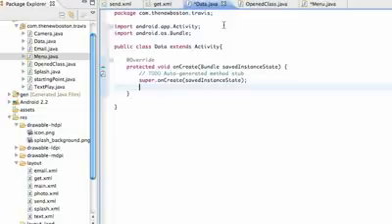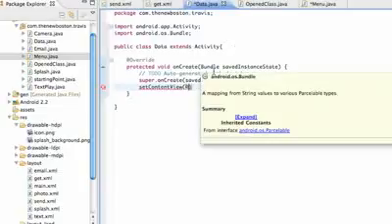Don't worry about our... oh, hold on, actually I'm going to say setContentView. Sorry, I'm kind of spazzing out here with deciding if I want to show you guys everything or not.